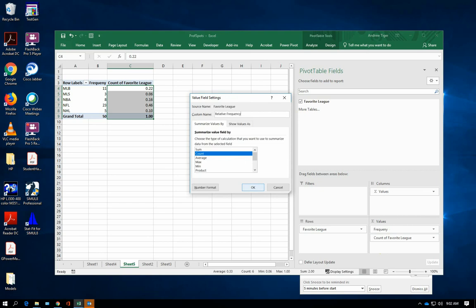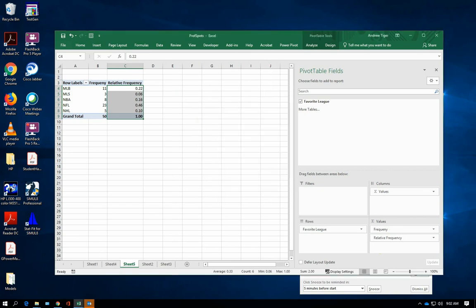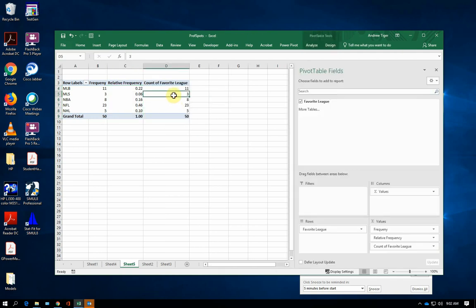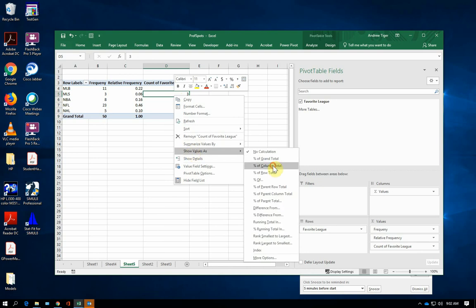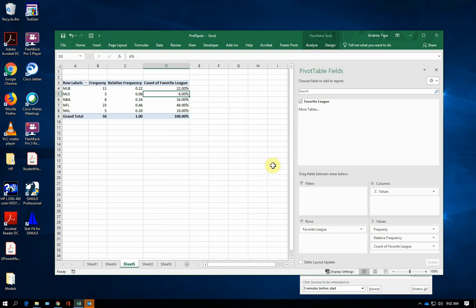This is the stat term, not the Excel term. Then do the same thing. Grab down, show values as this, but in that case that's exactly what I want. And this is a relative percent frequency. Value field settings.